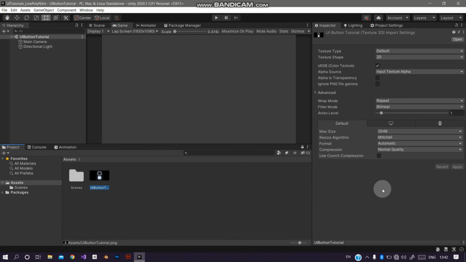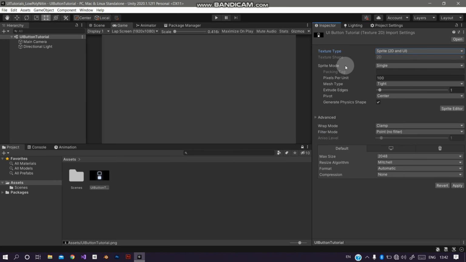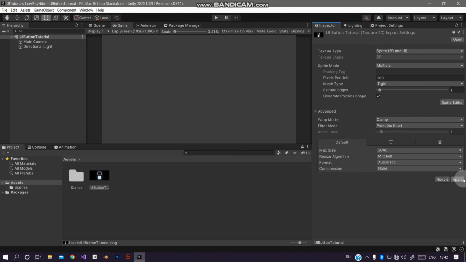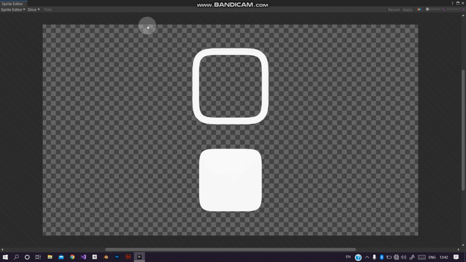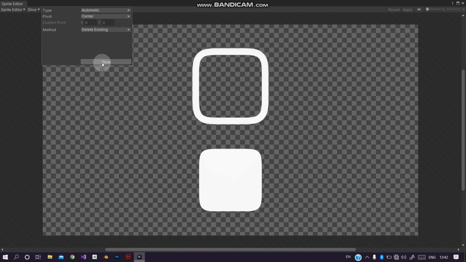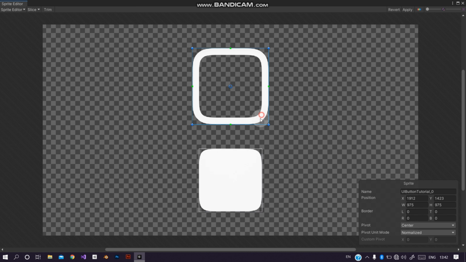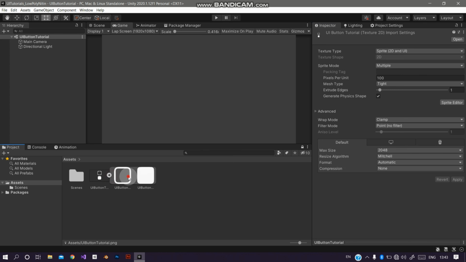After that, select it and set the compression to none, filter mode to point (no filter), and texture type to sprite 2D. And also set the sprite mode to multiple and hit apply. After that, open the sprite editor, select slice, and again select slice, and it will just slice these two images. Don't forget to apply this, and then just close it. Now you have two images.